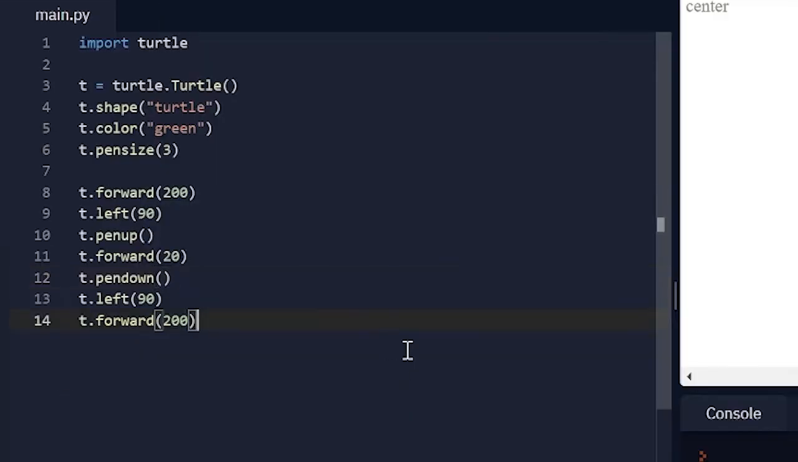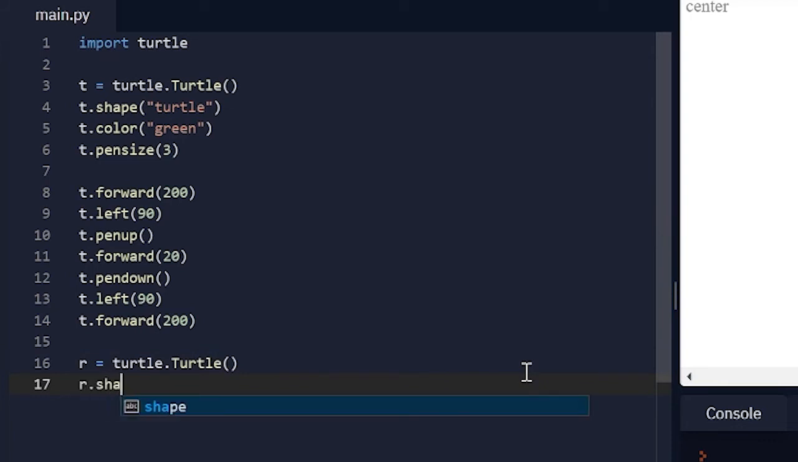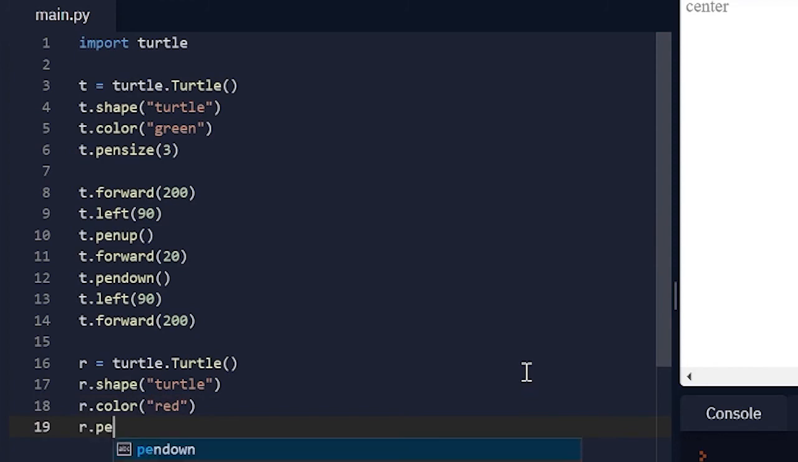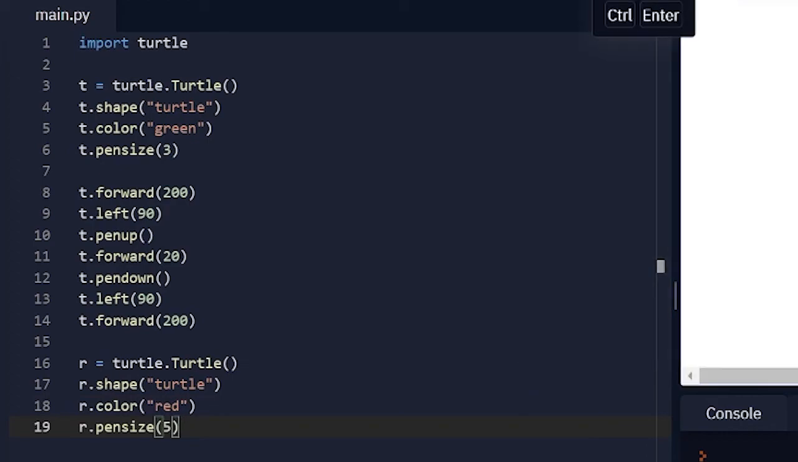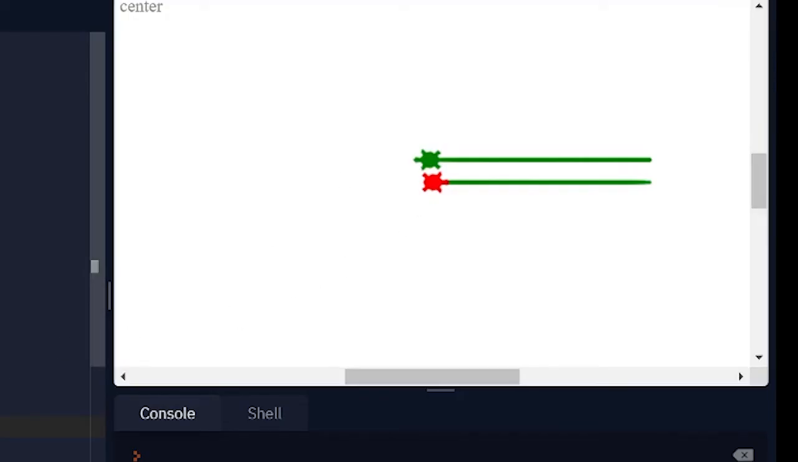Let's add another turtle. I'll call this R equals turtle dot Turtle. And now let's make his shape a turtle too. So R dot shape turtle, and let's make its color red. So R dot color red, and R dot pen size, let's make its pen size 5. If we run this, R just shows up because we haven't given it any moving commands.